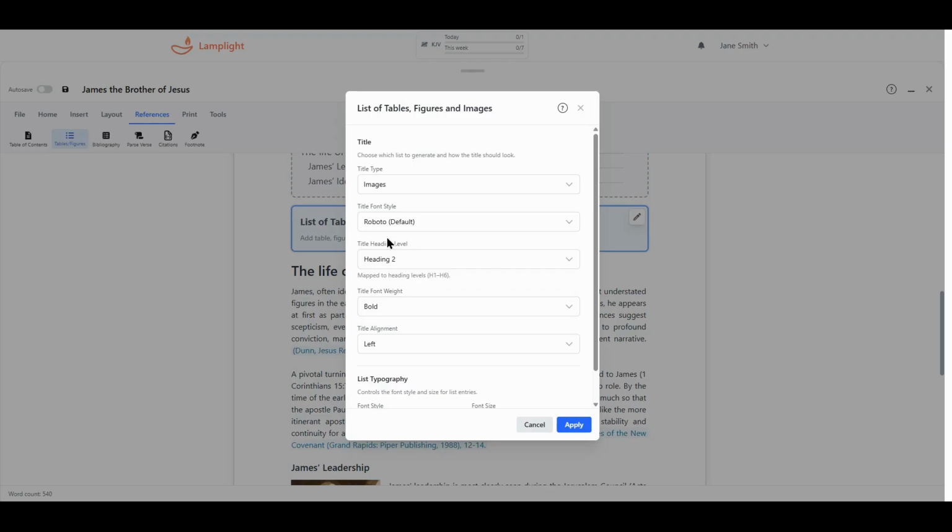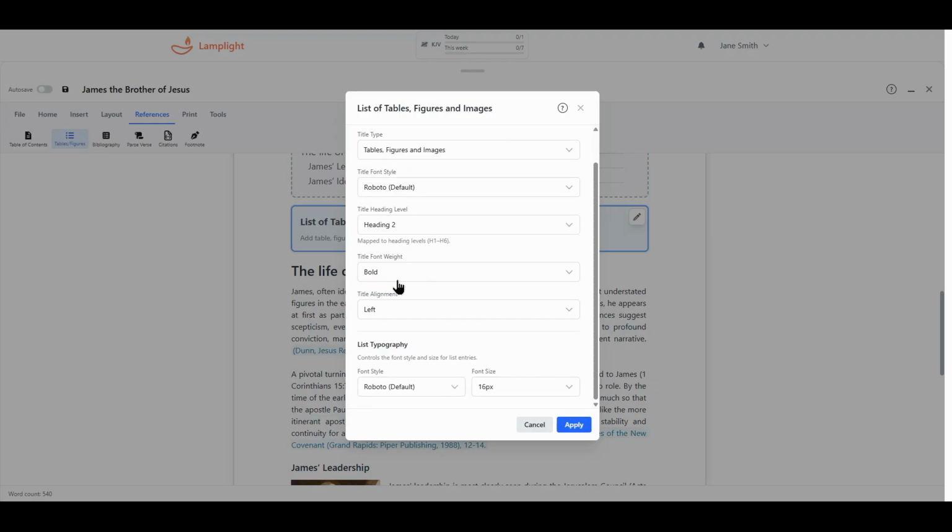In the List of Tables and Figures settings dialog, the main choice is Title Type. This controls what kind of list Lamplight will generate. You can create a list for tables, figures, images, or a combined list such as tables and figures. You can also control the title font style, title heading level, title font weight, and title alignment. Then, under List Typography, you can set the font style and font size used for the entries themselves.